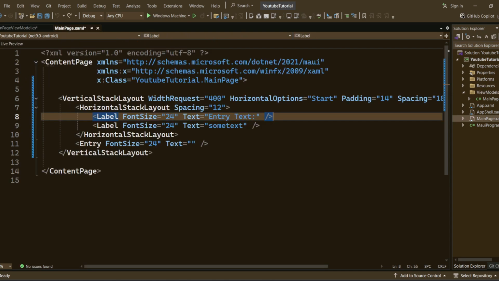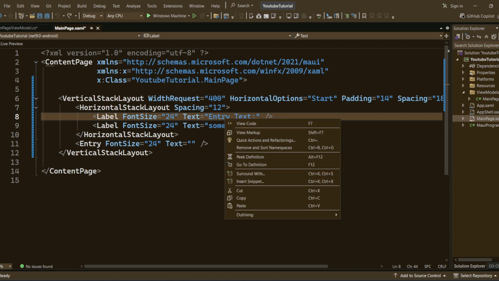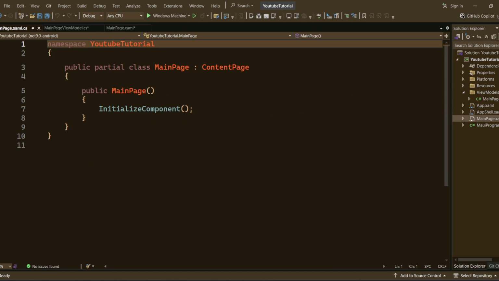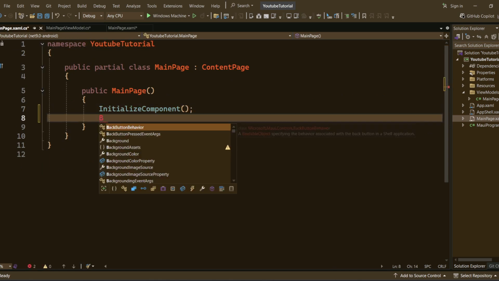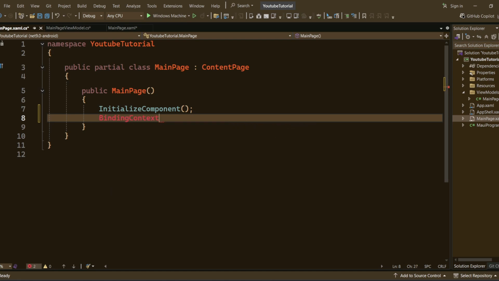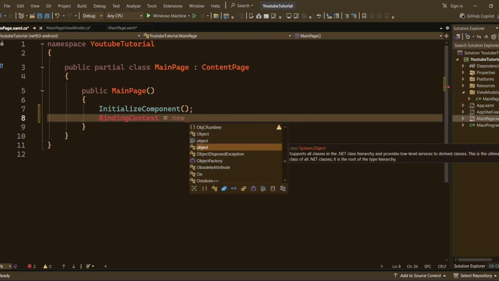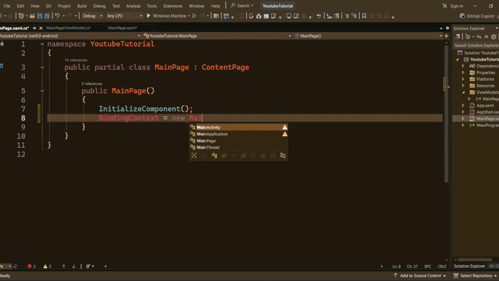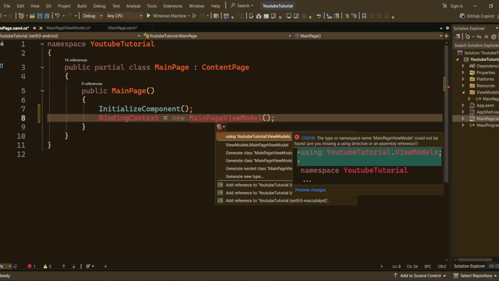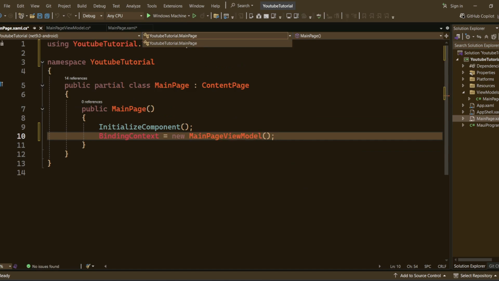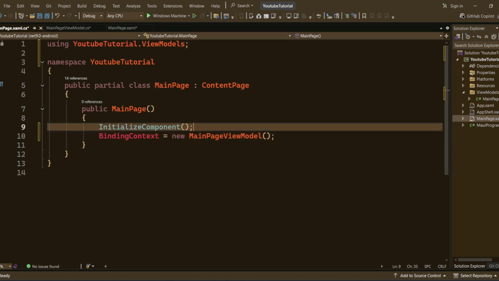Okay, so now we go back to our MainPage.xaml, and we're going to right click and then hit view code. I'm going to set the binding context here. This basically binds the view to the view model. So that would be MainPageViewModel. And then we have to import that using there. Okay, there we go.